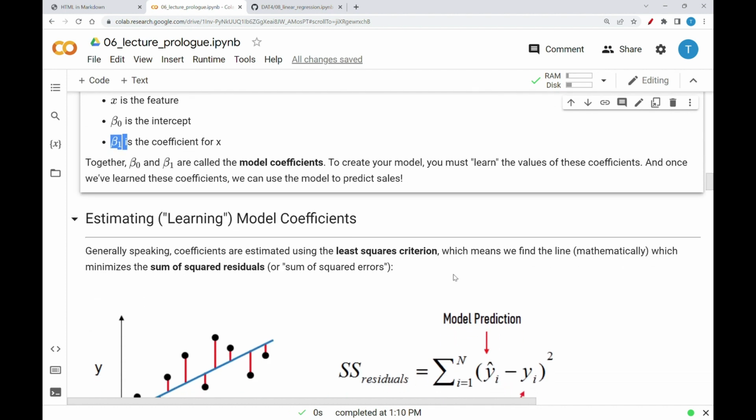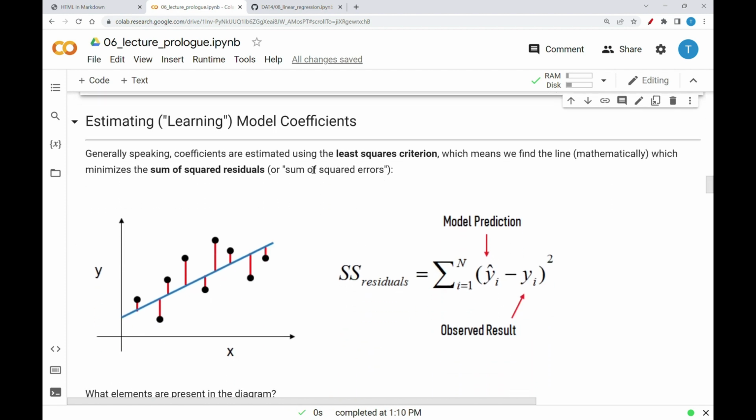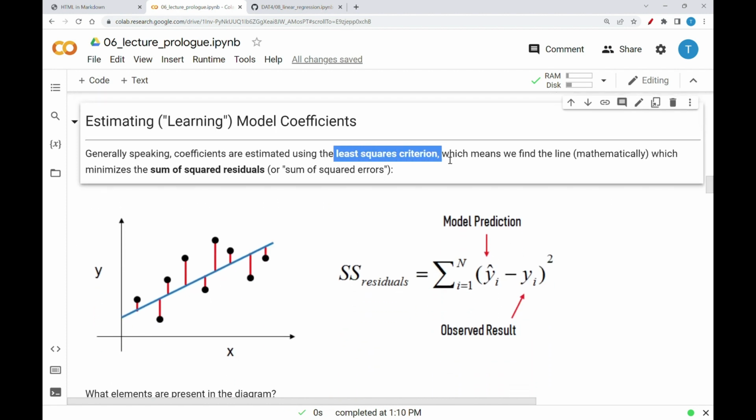So how do we estimate or learn model coefficients from data? Well, generally speaking, coefficients are estimated using the least squares criterion, which means that we find the line mathematically which minimizes the sum of squared residuals. This is the traditional line of best fit you are probably familiar with from other courses. It's also sometimes referred to as minimizing the sum of squared errors.